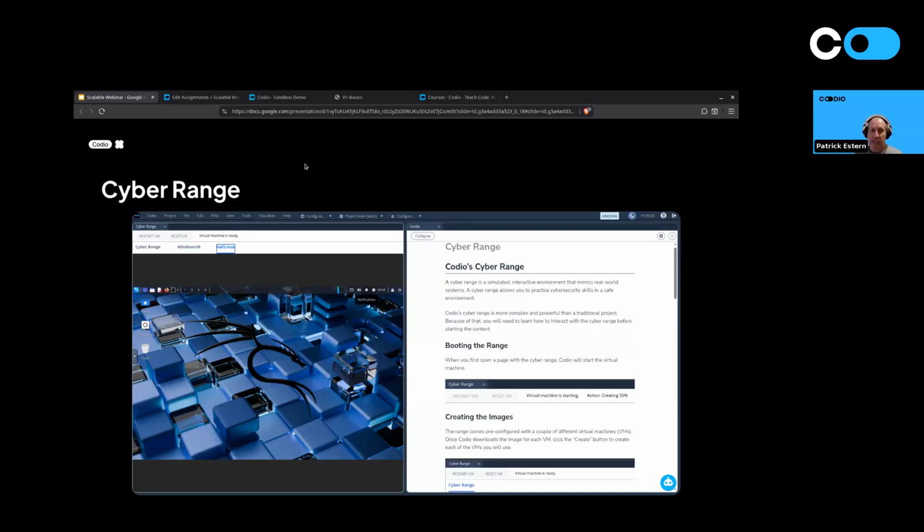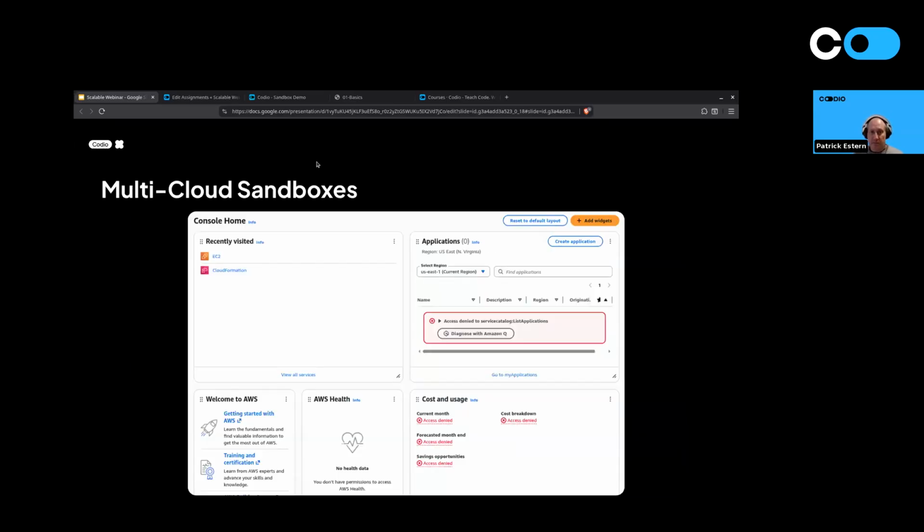But again, you can build custom VMs and have them run in your cyber range, all on Codio. And the latest addition that we have is something that we call multi-cloud sandboxes. So here you have an example. Right now it works with AWS, and we're going to be adding support for Azure and Google Cloud as well.